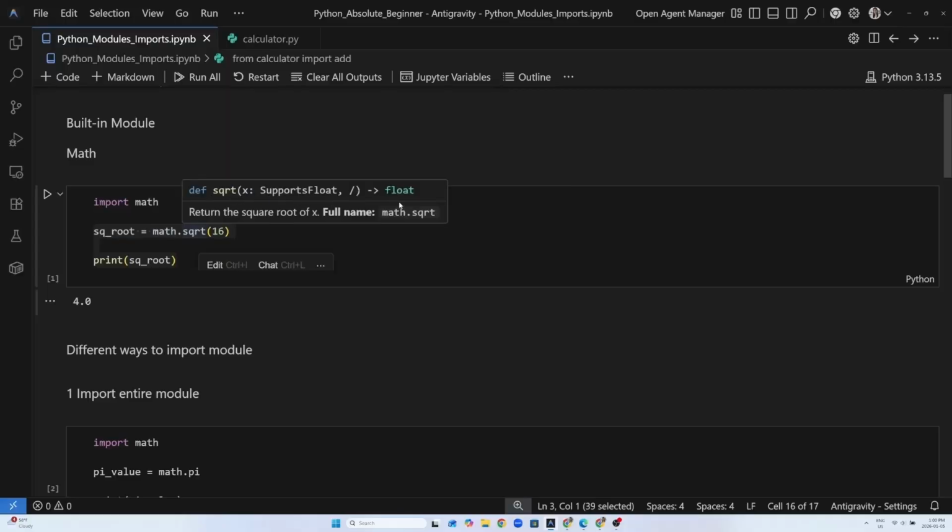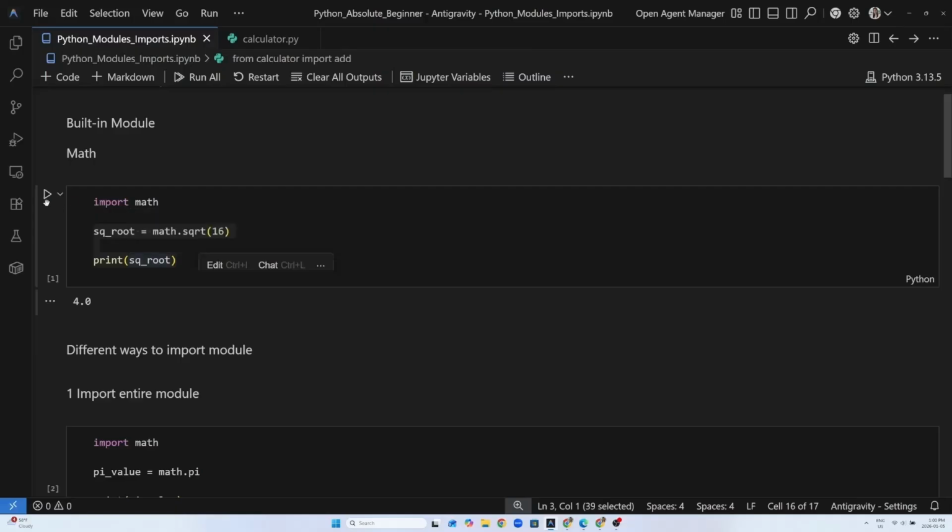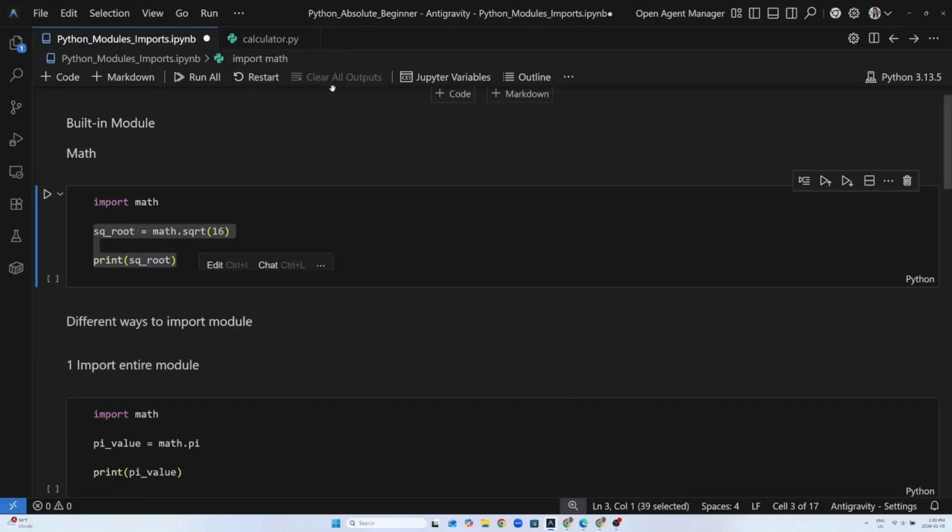So in Python, a module is simply a file that contains Python code. That code can include variables, functions, and classes. Every .py file is a module. So if you write code in a file, you can reuse it somewhere else by importing it. So let's first look at built-in modules in Python.